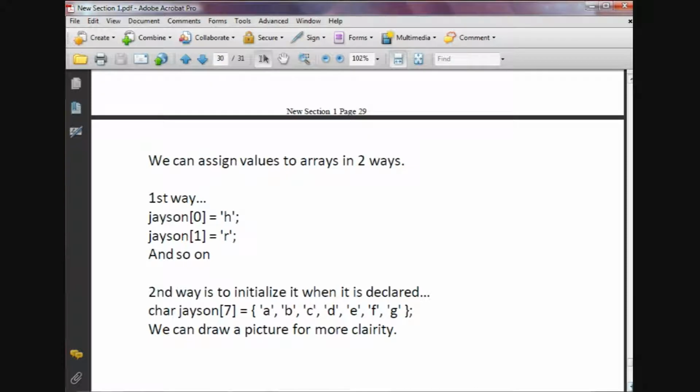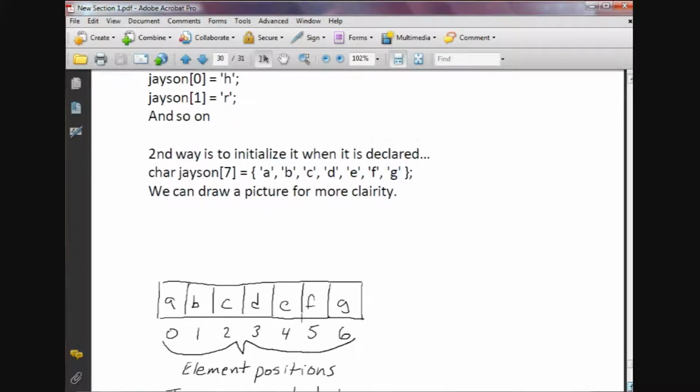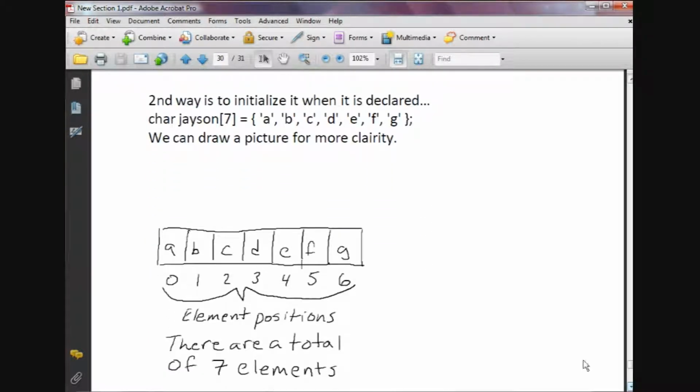What I've done below here is drawn a picture to give you a little more clarity. This is our array, and we have 7 elements in here. The elements go from 0 to 6. Remember, we start at 0, we don't start at 1. And we have A through G, which is the first 7 letters of the alphabet.